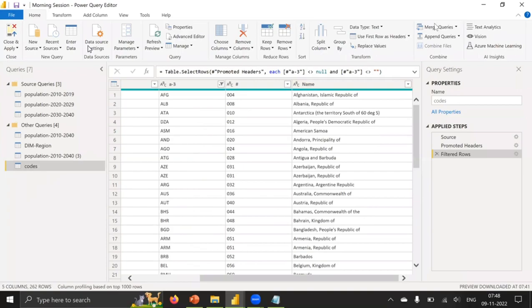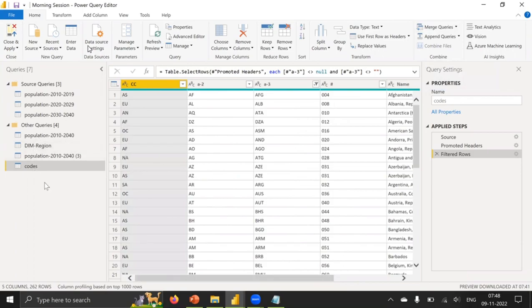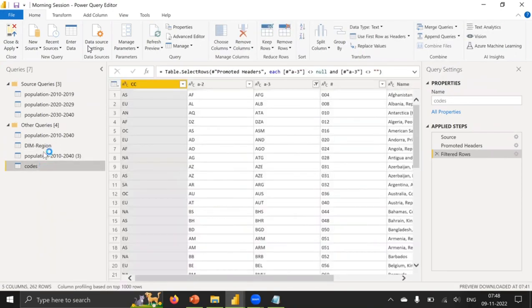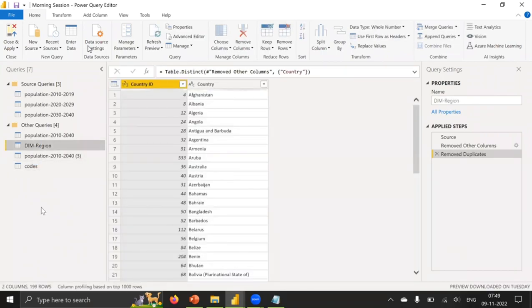Now I told you we'll be using the merge queries function. With merge queries, you merge two tables based on a common column. Just by looking at the data sets, can anyone tell me which is the common column between the codes data set and the dim region table? Country ID. Exactly, it's country ID, right?